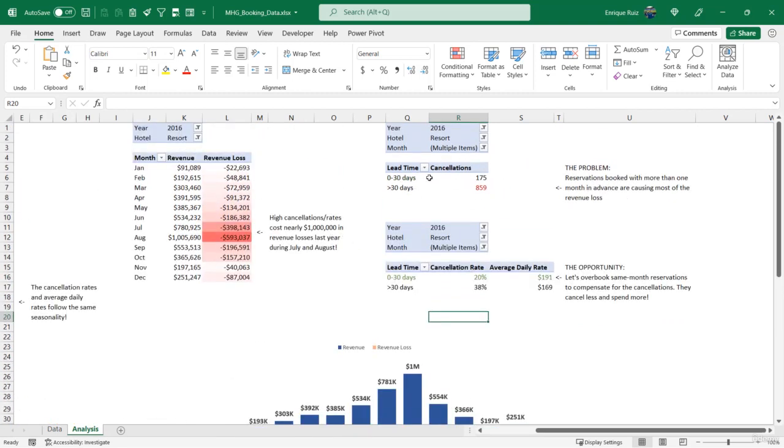We're looking at the breakdown of the cancellations from July and August by lead time, where it seems that the reservations made with more than 1 month in advance are the main source. So we want to show the composition of the cancellations by this category here, which is a textbook use case for a pie chart. So let's add one in here.